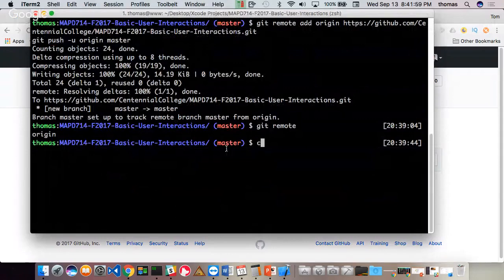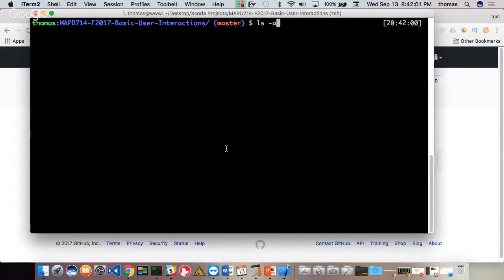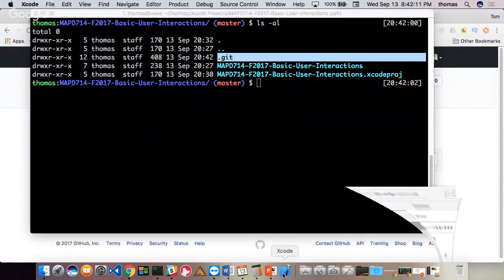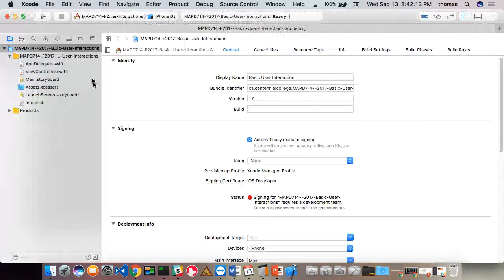Let's take a look at this again. I'm going to clear the screen, and let's do an ls -al. You can see that I've got now this hidden Git folder that I never had before, and I have two folders. How does Xcode know about it? Does Xcode know about anything? Because I did all this stuff behind the scenes, and I didn't say, hey, Xcode, I'm doing some Git stuff in the background. Does Xcode know? Well, let's check this out.